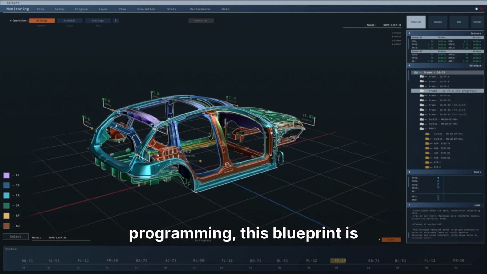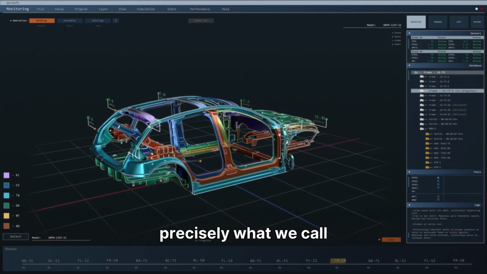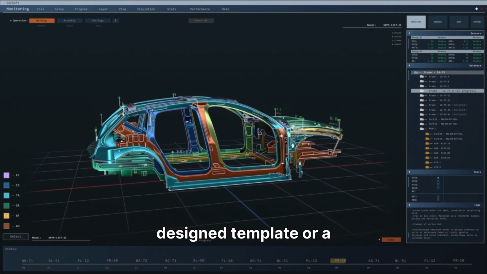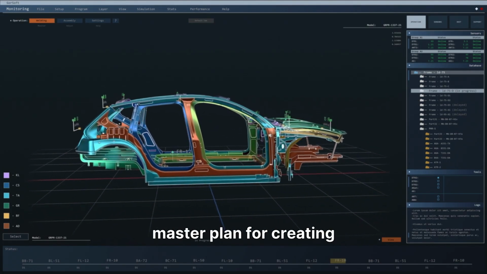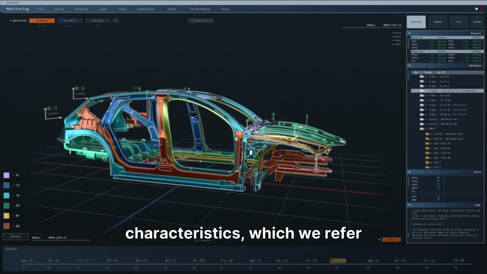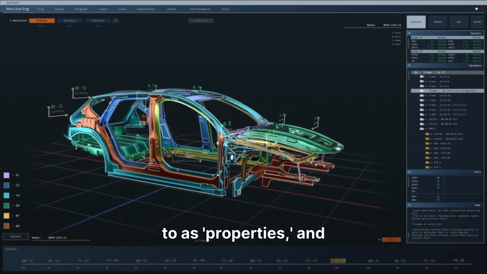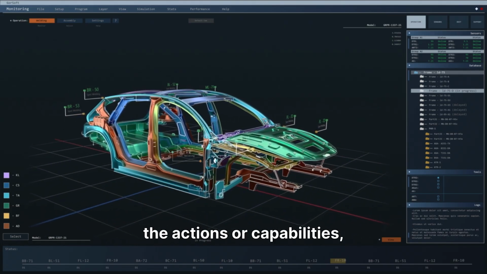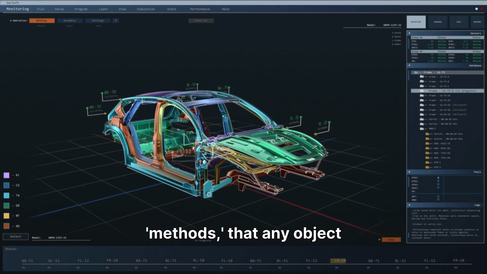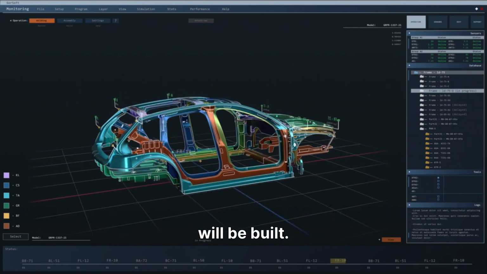In the world of programming, this blueprint is precisely what we call a class. A class serves as a meticulously designed template or a master plan for creating objects. It acts as a formal definition, outlining the characteristics, which we refer to as properties, and the actions or capabilities, known as behaviors or methods, that any object created from this class will possess. It's the foundational structure from which all instances will be built.